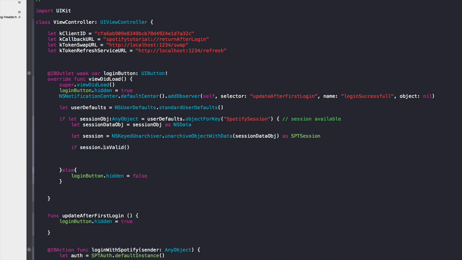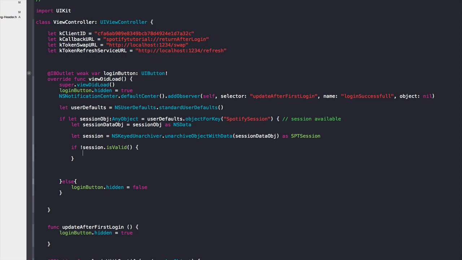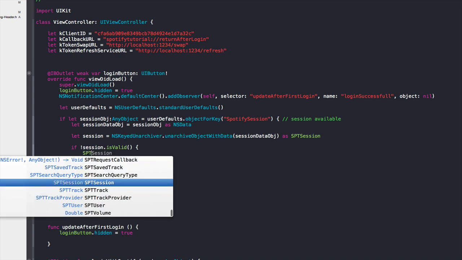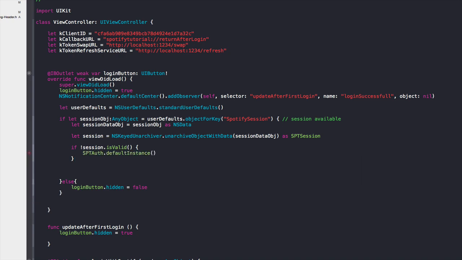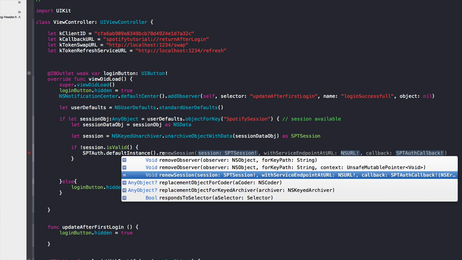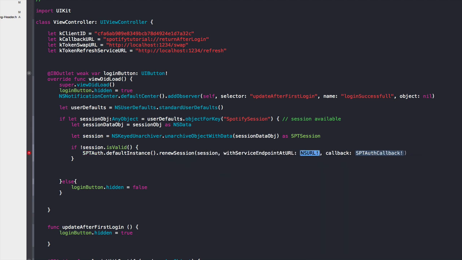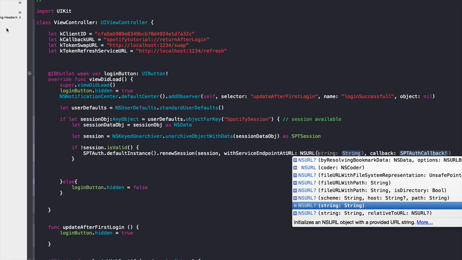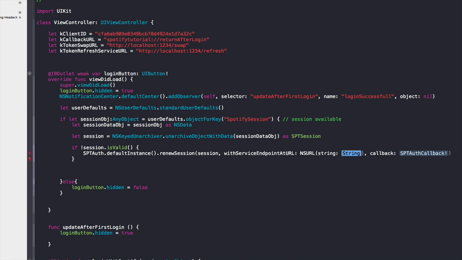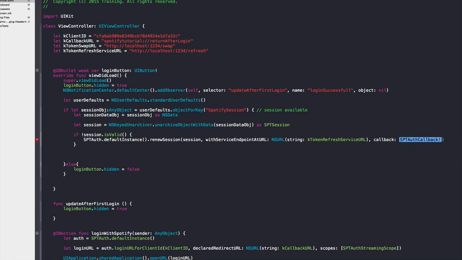So, if it is not valid, let's add an exclamation mark here at the front. If it's not valid, we want to refresh it or renew it, as Spotify calls it. So let's use the SPTAuth object again and the default instance. And now let's call renewSession with serviceEndpoint and a callback URL, and the session is the session that we just received. The service endpoint is actually again a URL, so NSURL with a string, and we will then use the kTokenRefreshServiceURL string, and we have a callback here. So let's again use that.